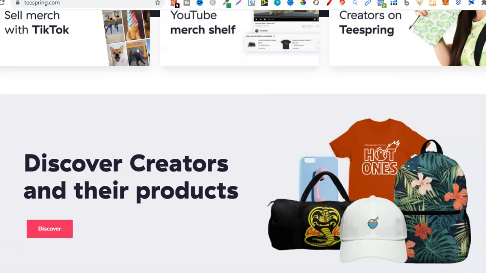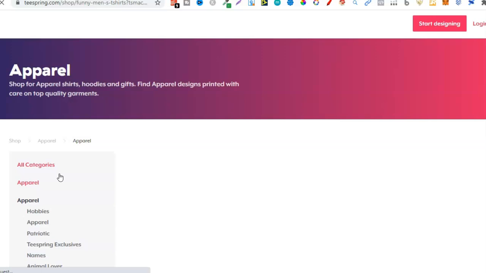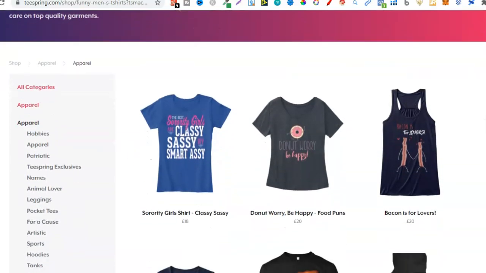So, once you're on Teespring at teespring.com, you want to scroll down and come to here, Discover Creators and Their Products. We want to go to here, and then we can start browsing around, maybe at all of the apparel, to see what niches there are. And then with those niches, we can write them down into a notepad or a spreadsheet for future reference when we dive deeper. Now, here we are, we're in all categories, and we're under apparel.